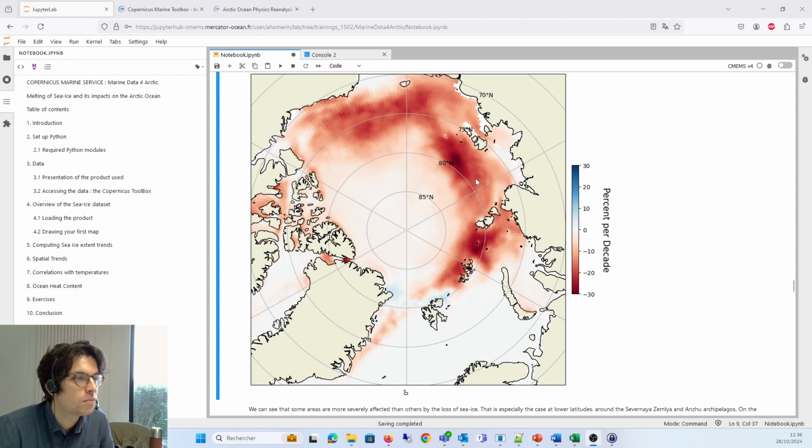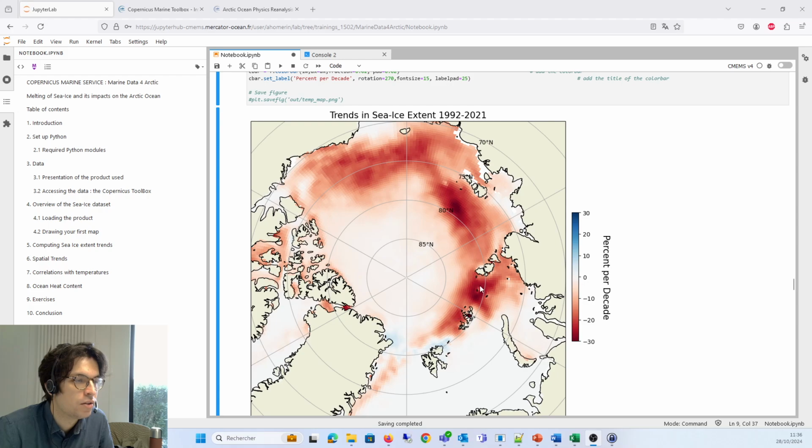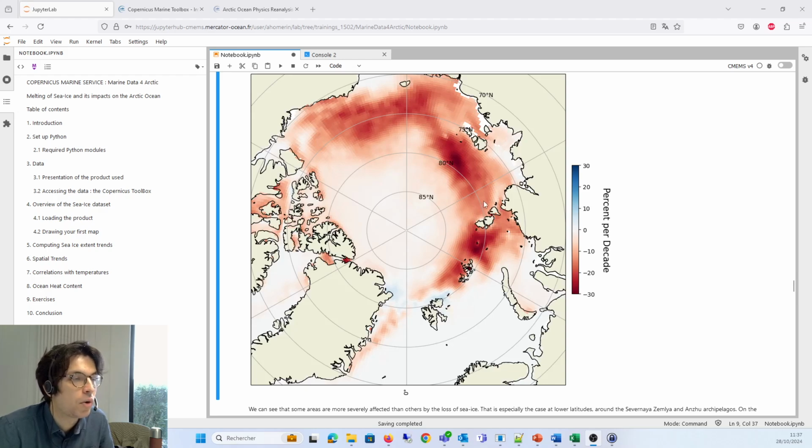As you can see, there are several areas, especially in the outer perimeter of the North Pole, where the sea ice is really decreasing, especially around those islands: the Severnaya Zemlya and Franz Josef Land archipelagos. And there is also a very small area where there seems to be an increase in sea ice concentration around Greenland and Svalbard. But in most cases, especially in those few areas, the decrease goes up to minus 30% per decade, which is quite a lot.